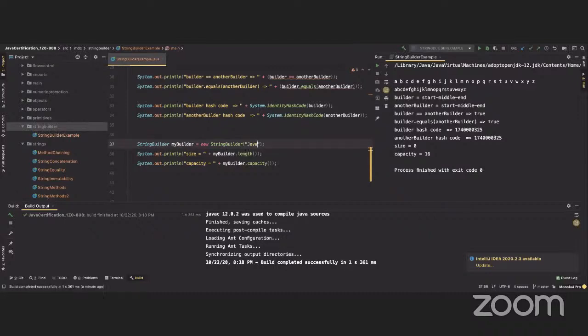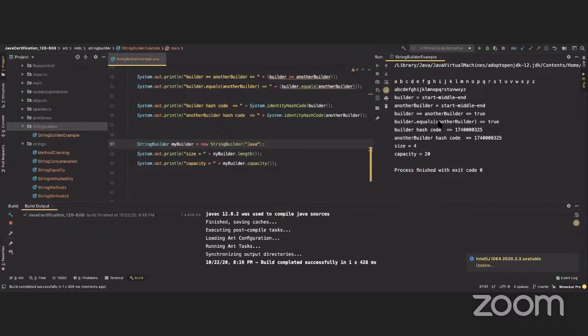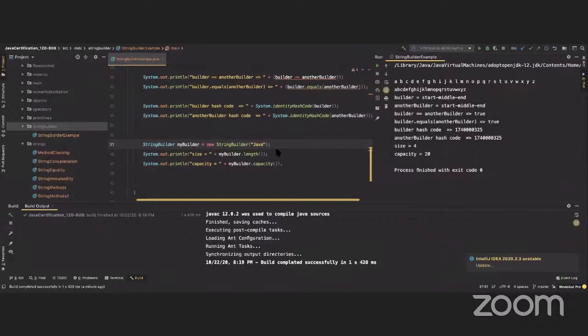If I put here Java, the capacity is going to be 20. It's just the number that begins at that particular point in the Java StringBuilder. So while the string starts the index at 0, capacity starts at 16. The capacity method of the StringBuilder class is used to return the current capacity of the StringBuilder object. The capacity is the amount of storage available to insert new characters. By default it is 16. Now you have 1, 2, 3, 4, so the capacity is going to be 20.